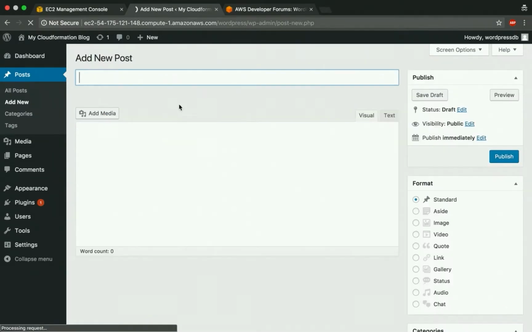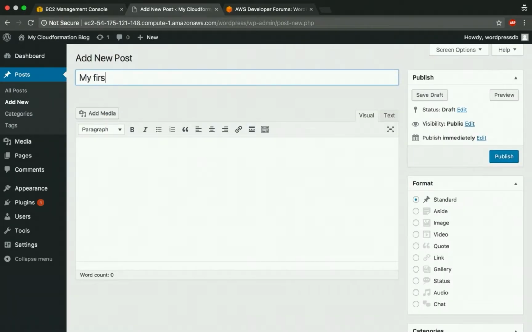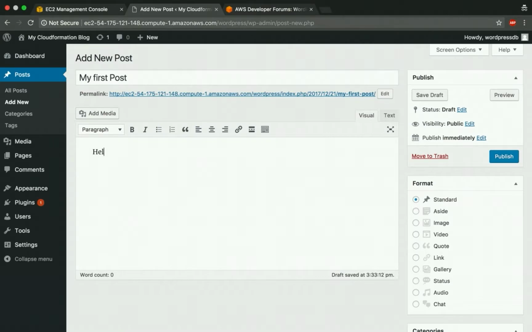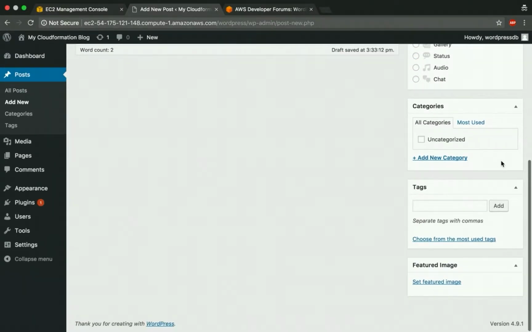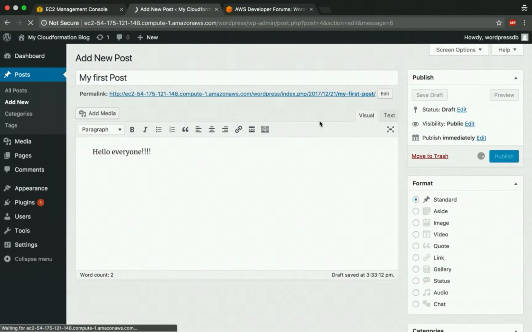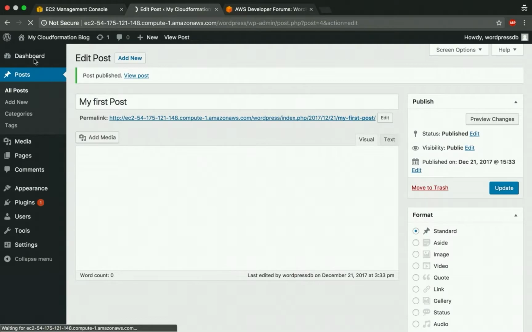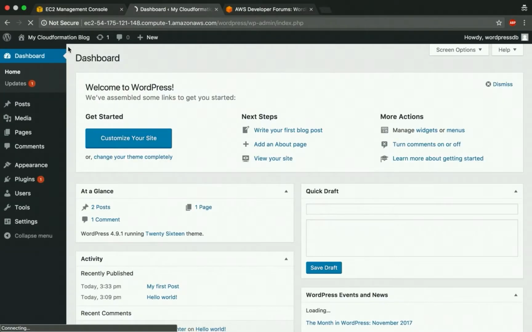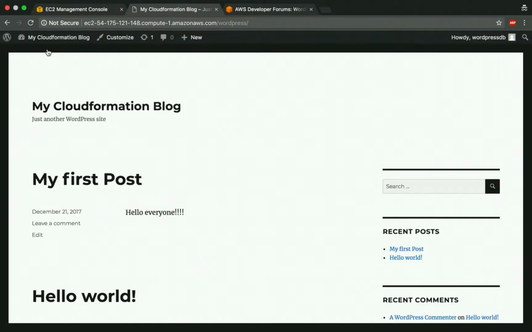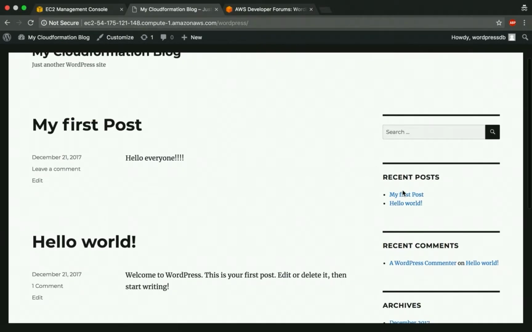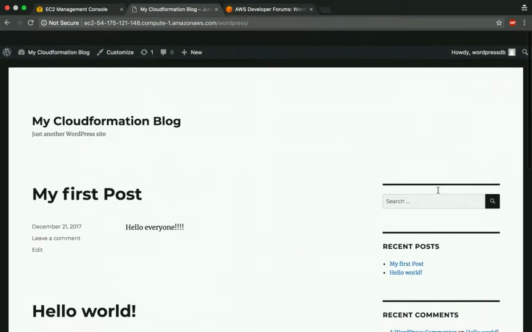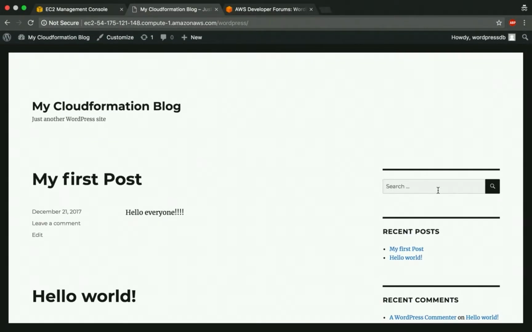I'm gonna say my first post. Hello everyone, and publish. Dashboard, visit site, and here's my first post, right? And recent post, my first post. So this is how you actually use the WordPress blog.